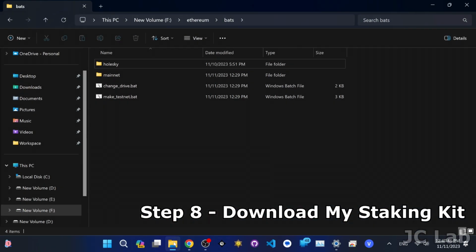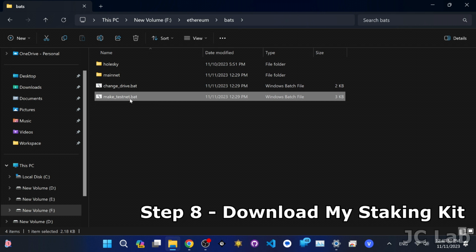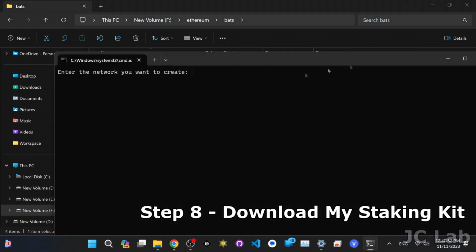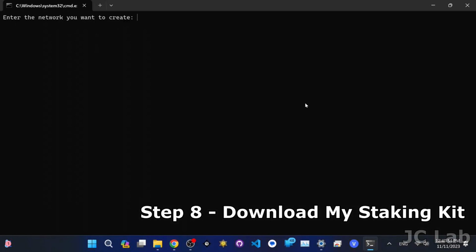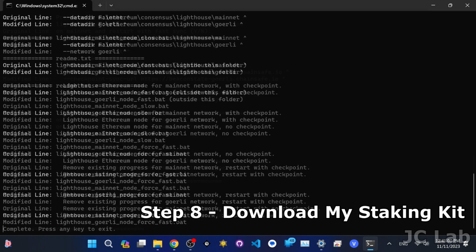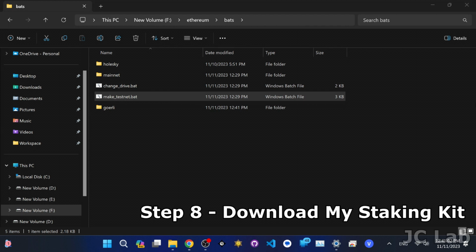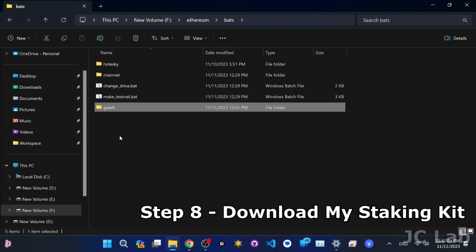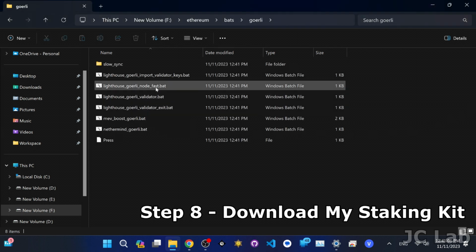The staking kit currently supports mainnet and Holesky testnet. If in the future, there is a new testnet, you can use the BAT file named make testnet to add it. For example, you want to add Goerli testnet, which will be shut down soon by the way. Just enter Goerli. And boom, now you have BAT files to run Goerli testnet.